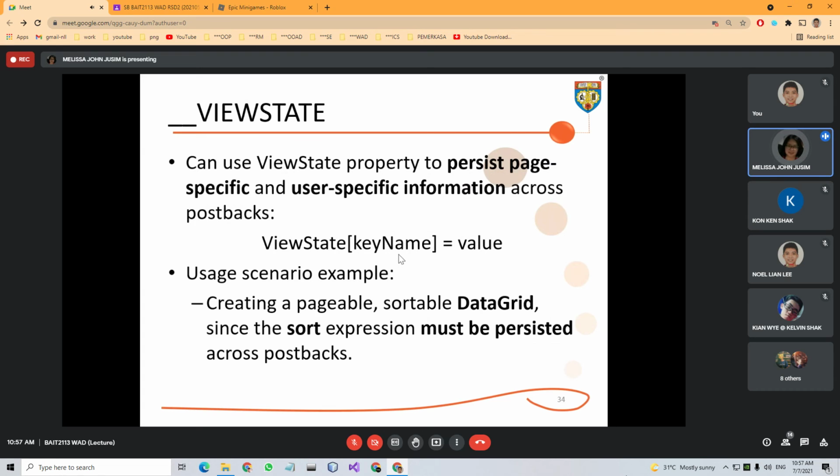We can display page by page: page one, next page, previous page. Okay, so if you want to keep this info, then it must be persisted across Postback. This is where, before we end the lecture, there's another topic, which is cross-page Postback.